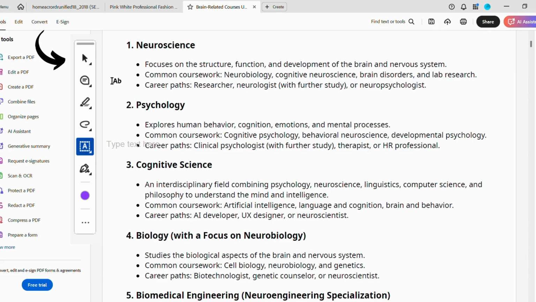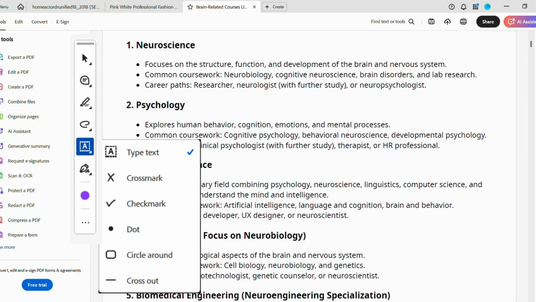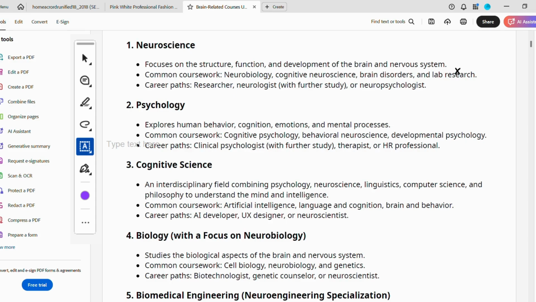So first step is you have to go to the toolbar, and somewhere in the middle you can see the icon with an A, and that says fill in form fields. Simply tap into that icon and a drop down menu will appear, and at the very second option you can see the option of cross mark. Simply tap into that option, and now you can decide wherever you want to put the cross mark in.